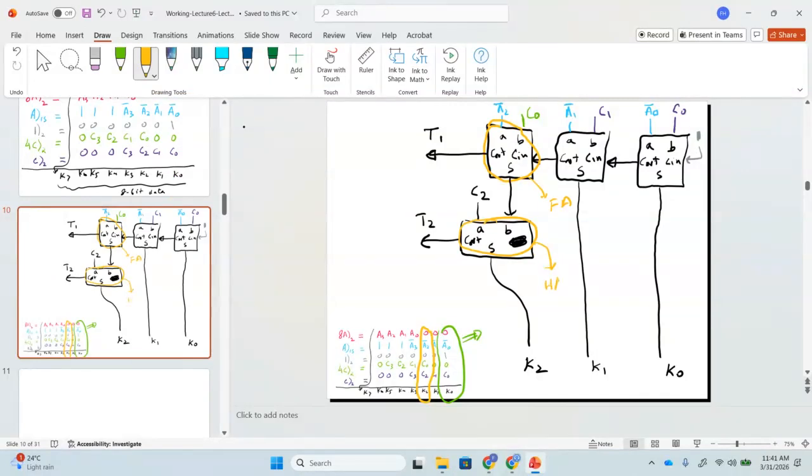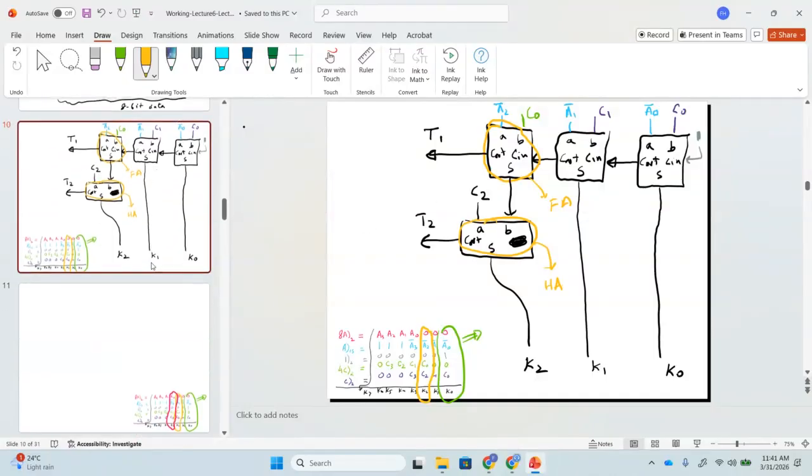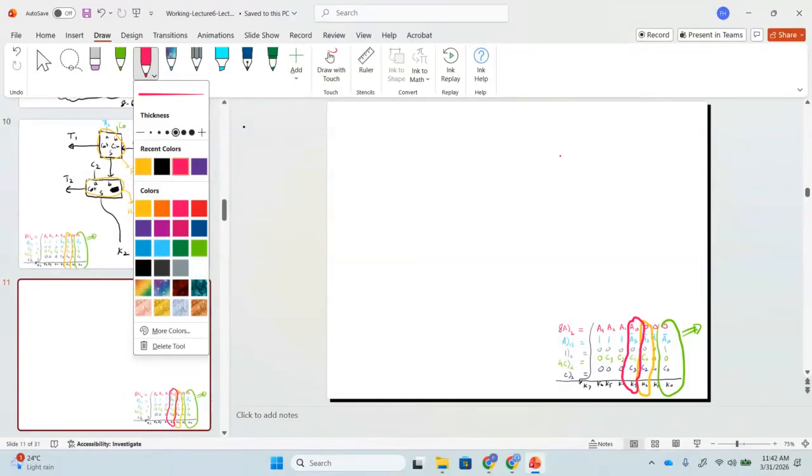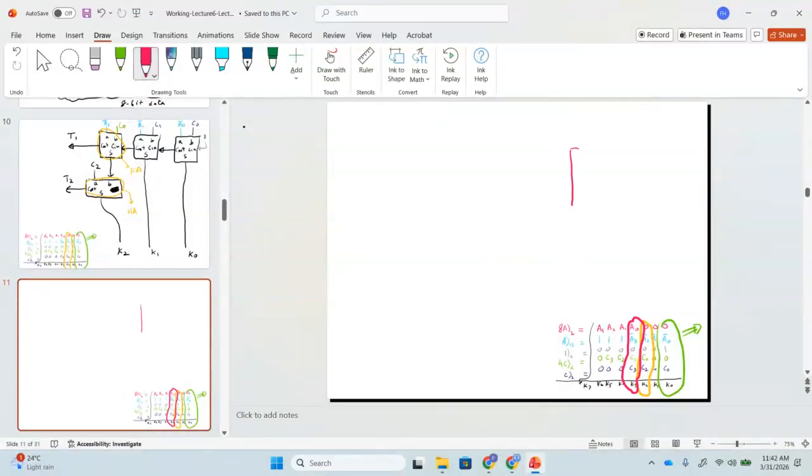Okay, so please remember this one is a full adder, and this one is a half adder. Now we are going to the next stage, and we want to cover the red part. I'm now using a red color, and again we need a full adder here. We have A, B, and C in.